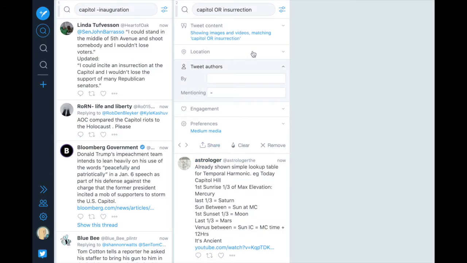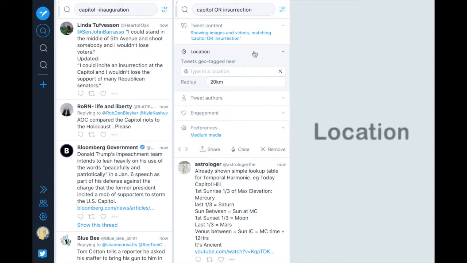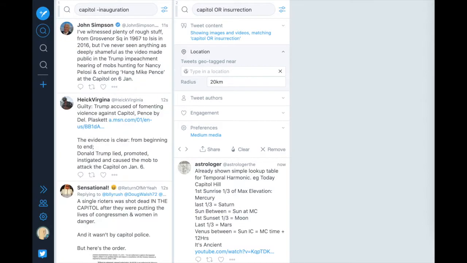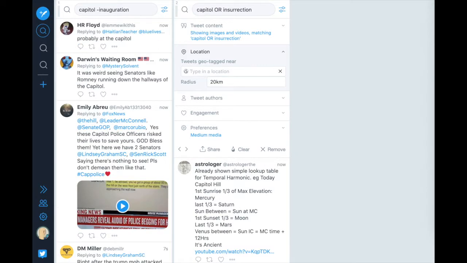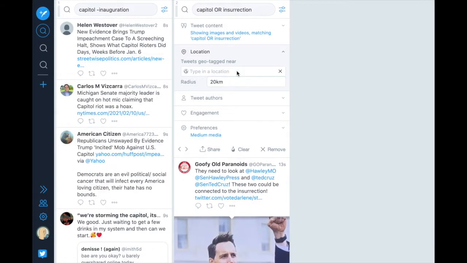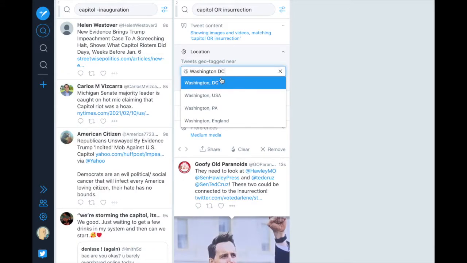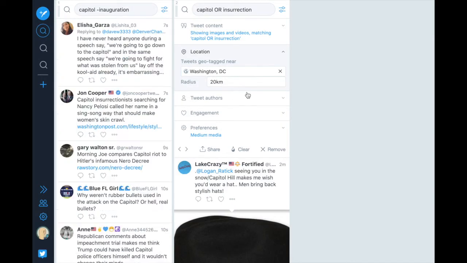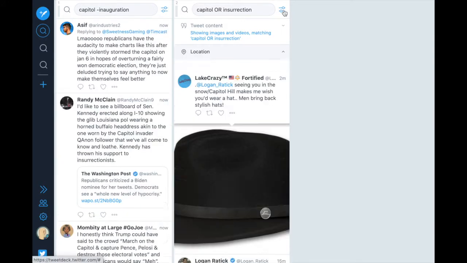Perhaps most significantly, Tweetdeck allows you to filter by location. One way to do this is to use the built-in location filter, although this is not generally recommended because it will only show you tweets which are geotagged, which only applies to a small percentage of tweets and will really restrict your search results. You'll see here that if I select Washington, D.C., a lot of results will be excluded.